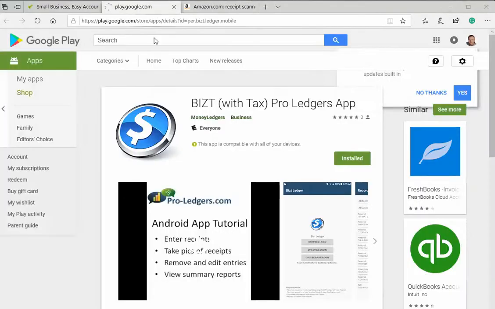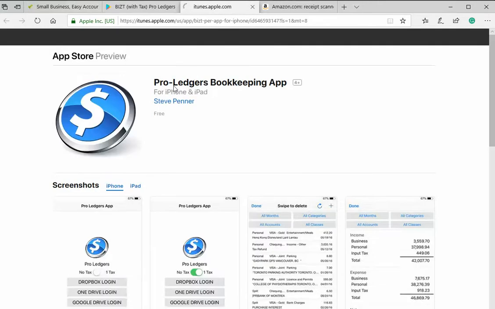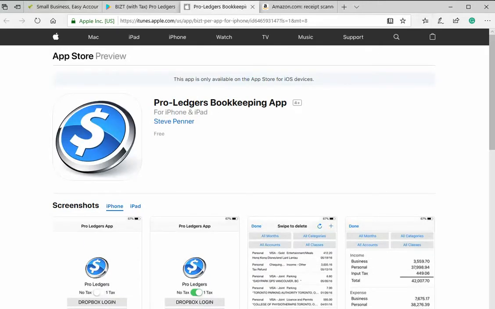When you click on it, you'll see, okay, here's the app, and you can search for it in the App Store under ProLedgers. For iOS, it's in the iOS store as ProLedger bookkeeping app. So just go ahead and download that and give it a try.